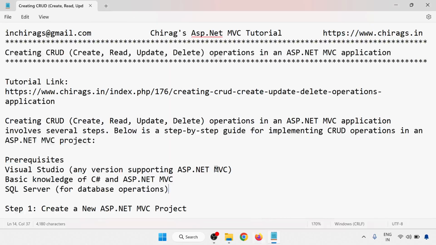In this video, we are going to learn how to create CRUD operations in ASP.NET MVC application. CRUD is the create, read, update and delete operation in the ASP.NET MVC application, and it involves several steps. So there is a step-by-step guide for the implementation of CRUD operation on an ASP.NET MVC project. So we have a tutorial link. I'm opening this link.